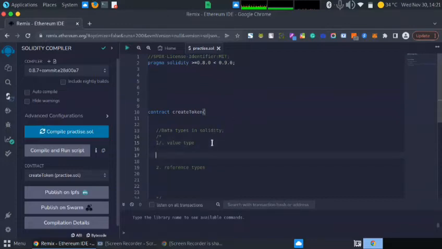So we said data types in Solidity fall under two categories, the value type and the reference type. Now, we have various data types that fall under this value type category. We have the uint, the int, the string, the bytes, the address, the boolean, and the enum. So these are basically the data types that fall under the value type category.